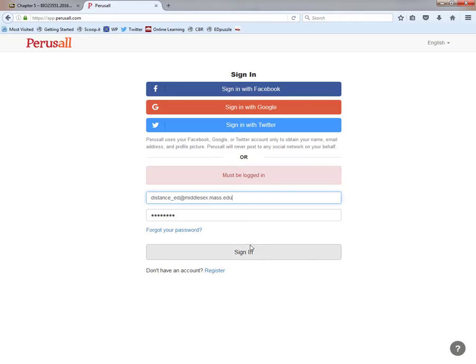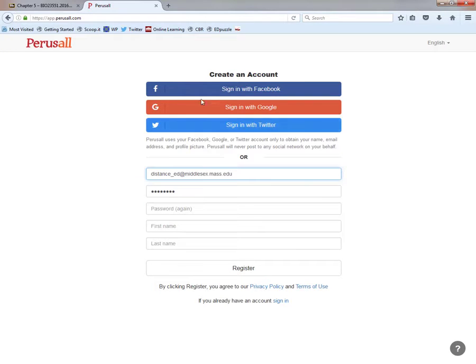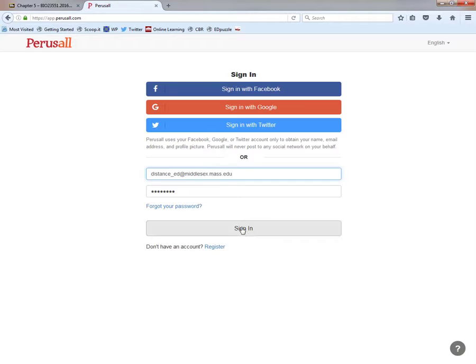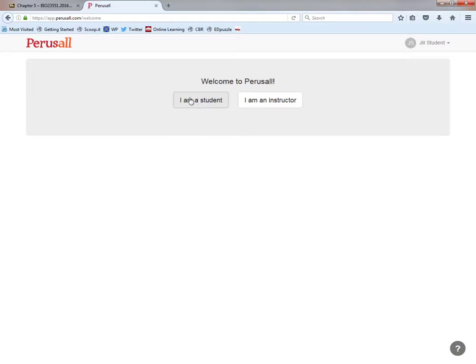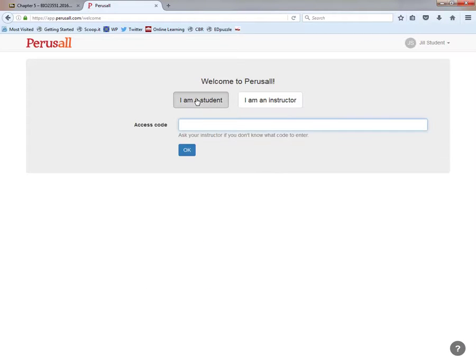You may need to register for the course for Perusall, which would either be with one of these accounts here, or you can use your Middlesex email address and then create a password, including your name. Then you will need to log in. Tell it you are a student and enter your access code, which will be given to you by your professor. I will have one here.